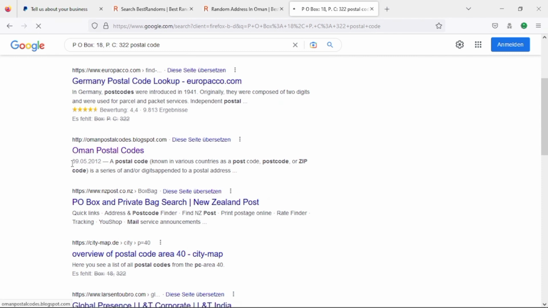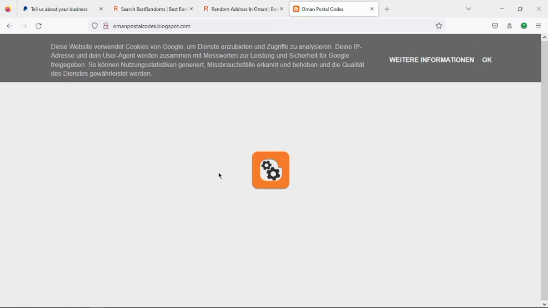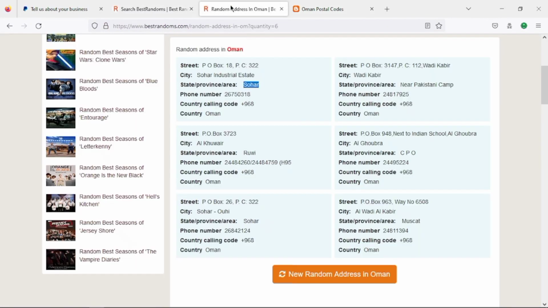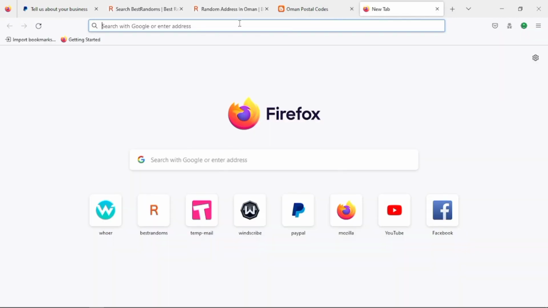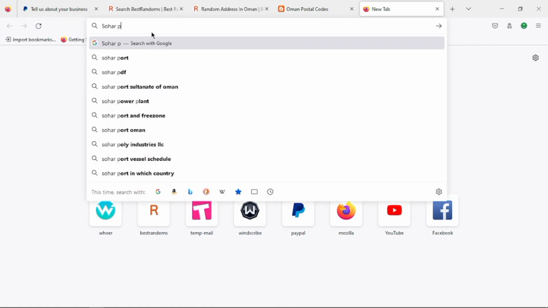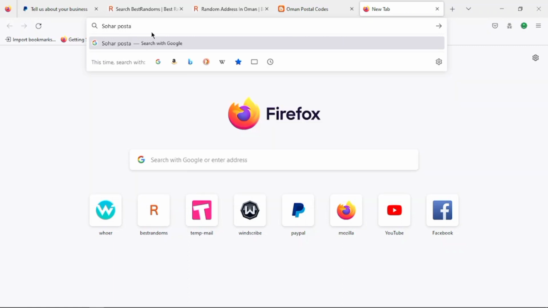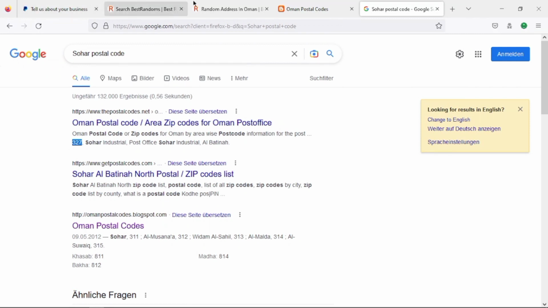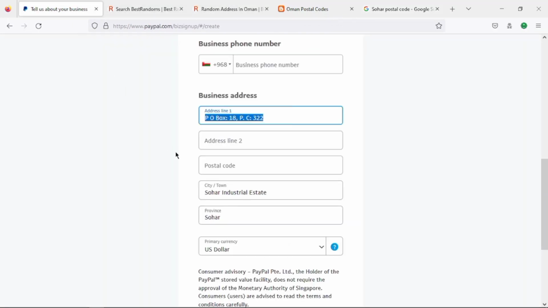Let's just open this one. Okay, let's go back and see the province again. The province is Soha. Okay, let's just search for Soha postal code. Oh man. So the postal code here is 327. Let me copy the postal code now and go back to this place right here and then paste it, 327.